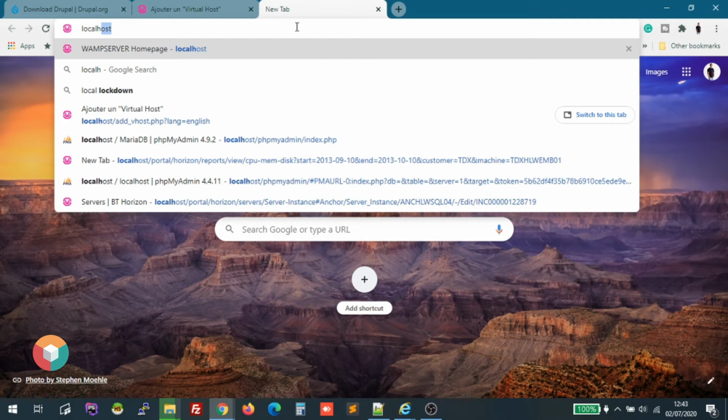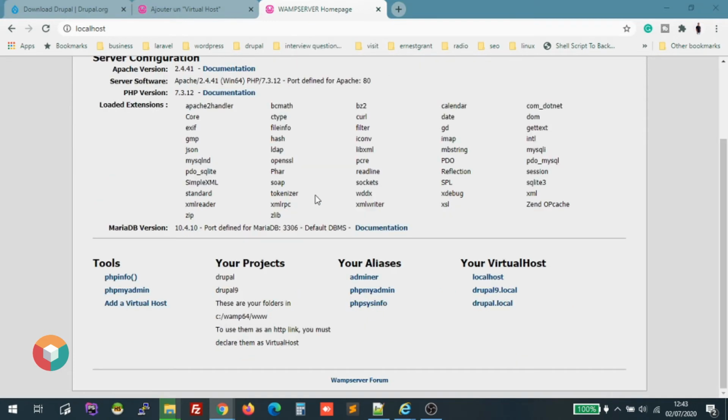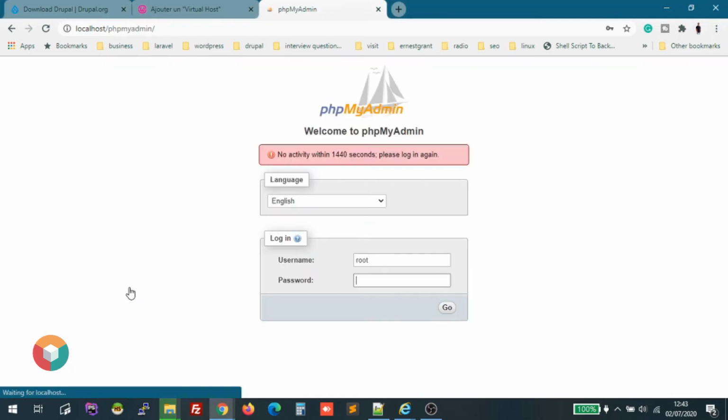So I'm just gonna do localhost. Okay, so this is again your localhost. You can see all the virtual hosts are here. Now next thing, you have to click on phpMyAdmin, and phpMyAdmin will open up. I have put no password on root just because I'm very bad at remembering passwords.